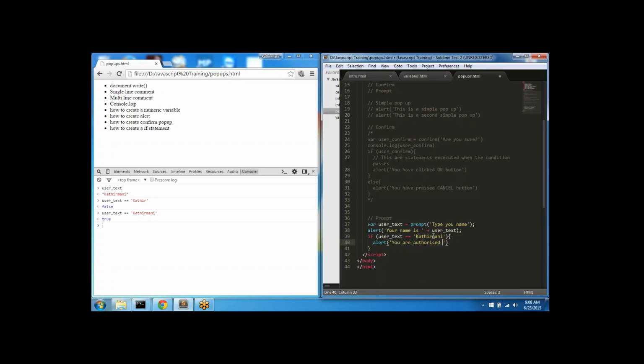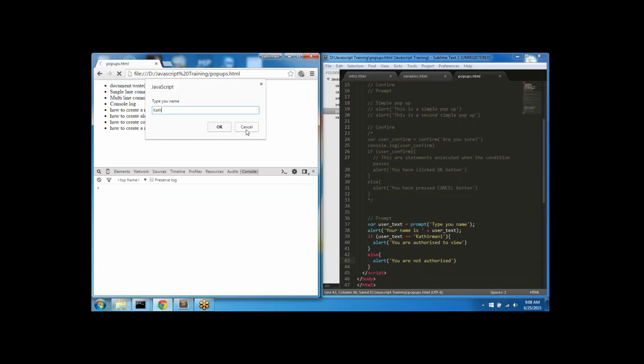Okay, I'm going to say something else. You are not authorized. Okay, so here I'm going to type Kadirmani. It says your name is Kadirmani, and then it again says you are authorized to view. Two times it comes because we have an alert statement here as well. And the moment I say just money, it says your name is money, you are not authorized.